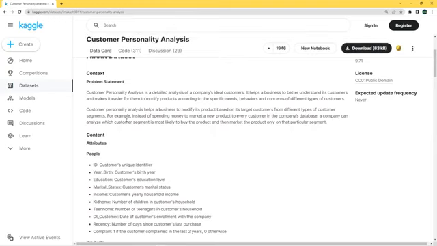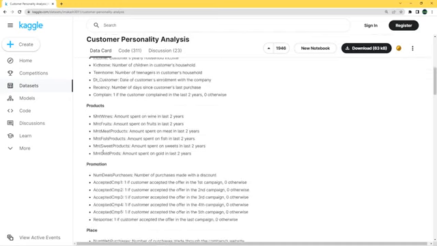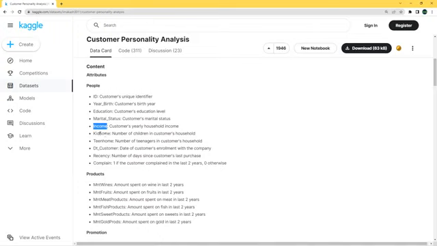So for the content, as we have said, it is based on what we call in marketing the 4 P's, which are people, products, promotion, and place. Here we have the different columns. So we have the ID, which is the customer's unique identifier, year of birth, we have the education, which is the customer's education level. Then we have the marital status, the income, so the customer's yearly household income. Then we have the number of children at home. Same thing, we have the number of teenagers.